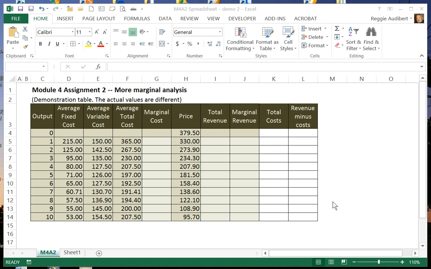So let's go to work on these columns, and let's see how this looks in practice. Probably the easiest way to begin is with total revenue. I'm going to click in this box to activate it, and I know that the total revenue is equal to the price multiplied by the number of units that I sell. And you notice that the price varies, and obviously the number of units varies. So the best way I can handle this is to enter a formula.